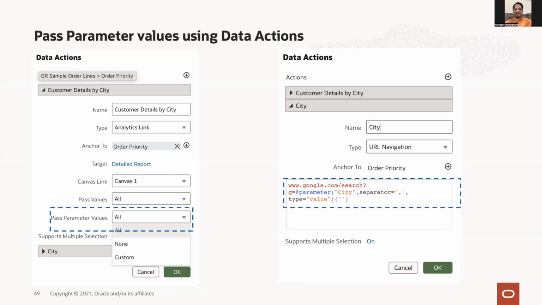So on the left-hand side of the screen, you can see a use case of data action of type analytics link, which is anchored to a specific column. And the target is a detailed report, where the author is trying to send the user from a summary to a detailed report. When you select a different workbook that you want the user to navigate to, you would see this new option to pass the parameter values in addition to the filter values that data action supports today. And you get to choose if you want to pass all the parameter values or select certain custom parameter values that are available as part of your source workbook definition.